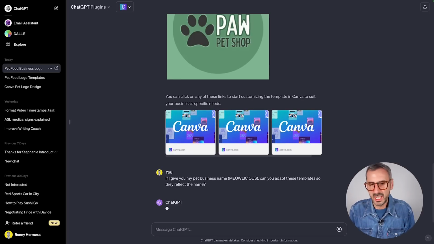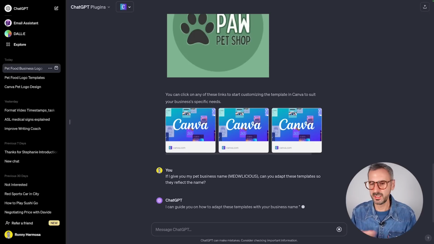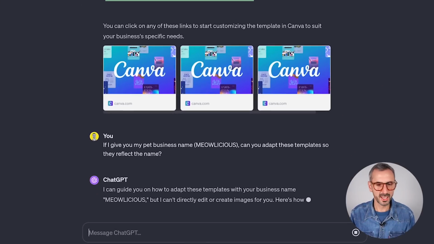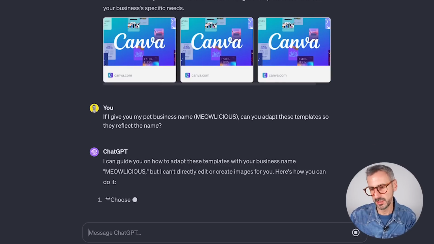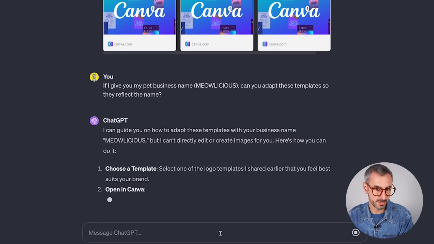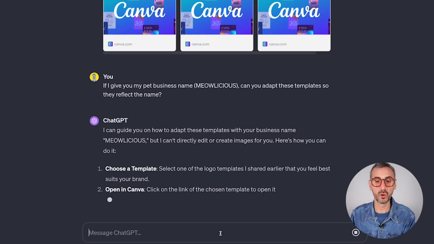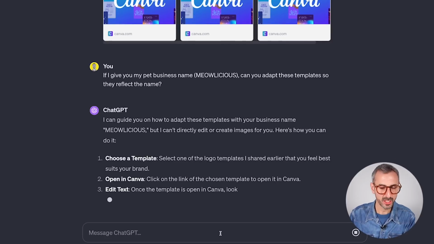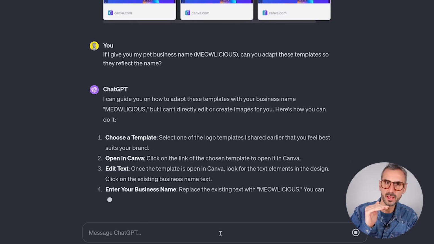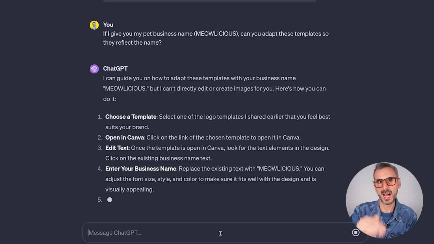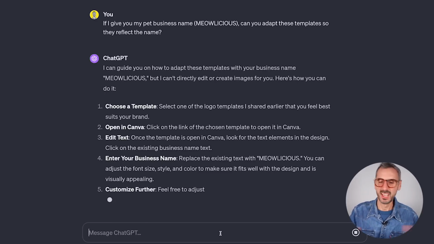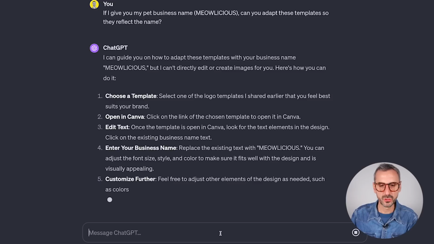Okay, I'm just chatting with the AI and seeing if it can help me do that. I can guide you on how to adapt these templates with your business name Meowlicious, but I can't directly edit or create images for you. Here's how you can do it. So they give me a breakdown on how to do it in Canva. Thank you very much. And it just doesn't do it for you so far.